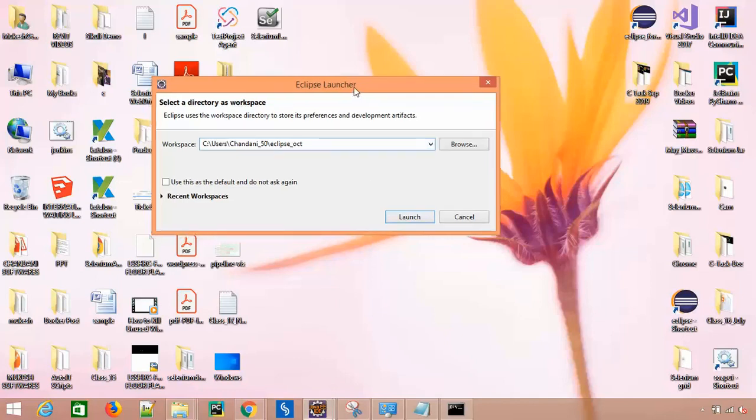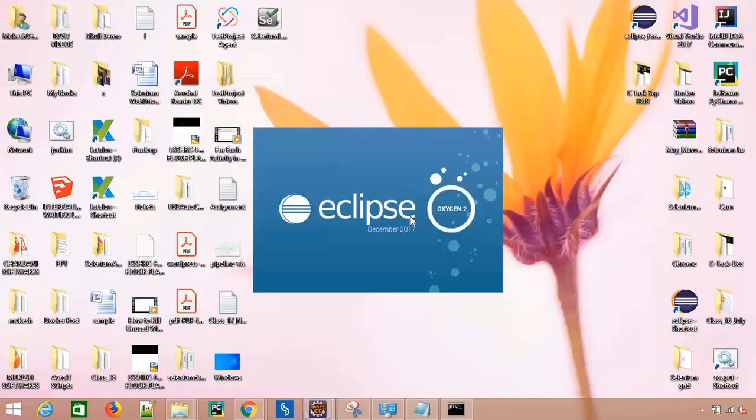Workspace is nothing but the directory where it will keep all your projects. So click on launch. It will take a few seconds because you are creating a fresh workspace. So it will take a few seconds and your fresh workspace will be ready.